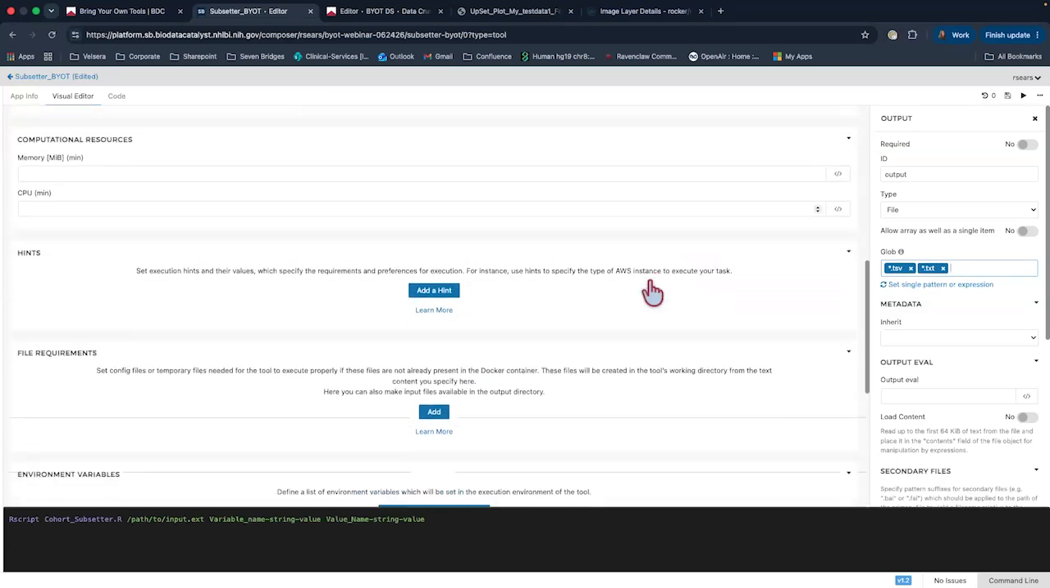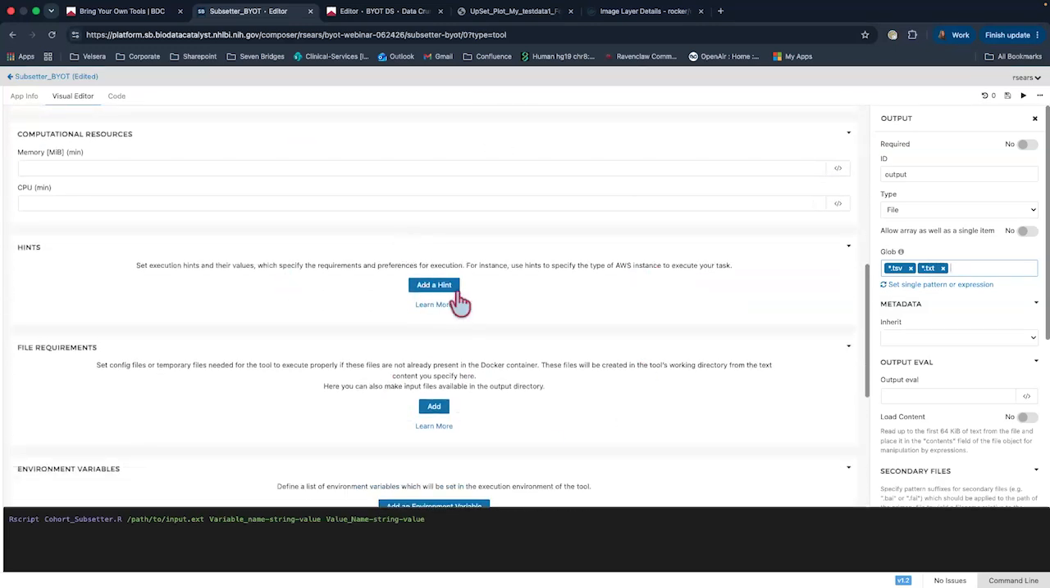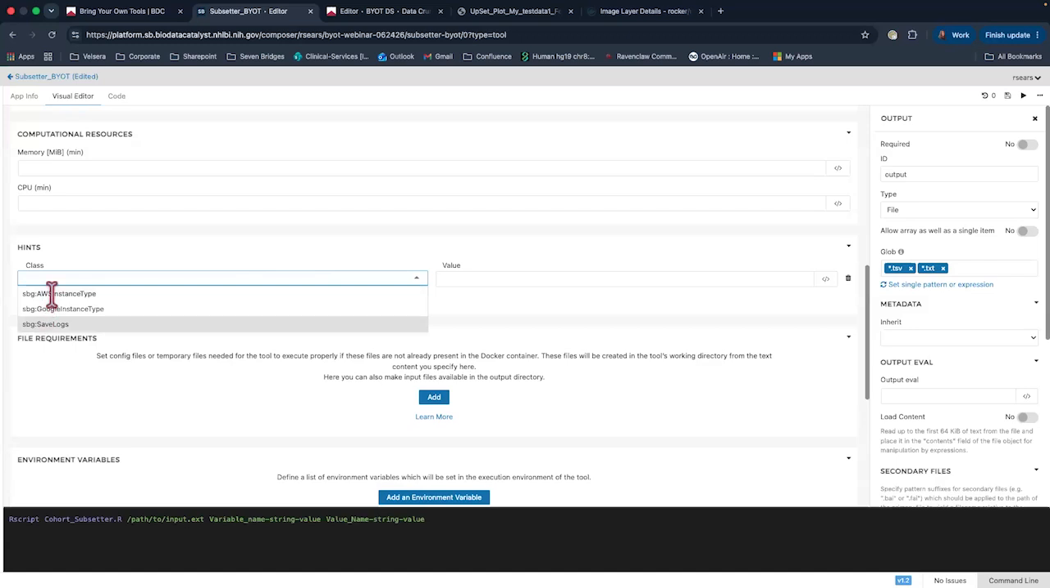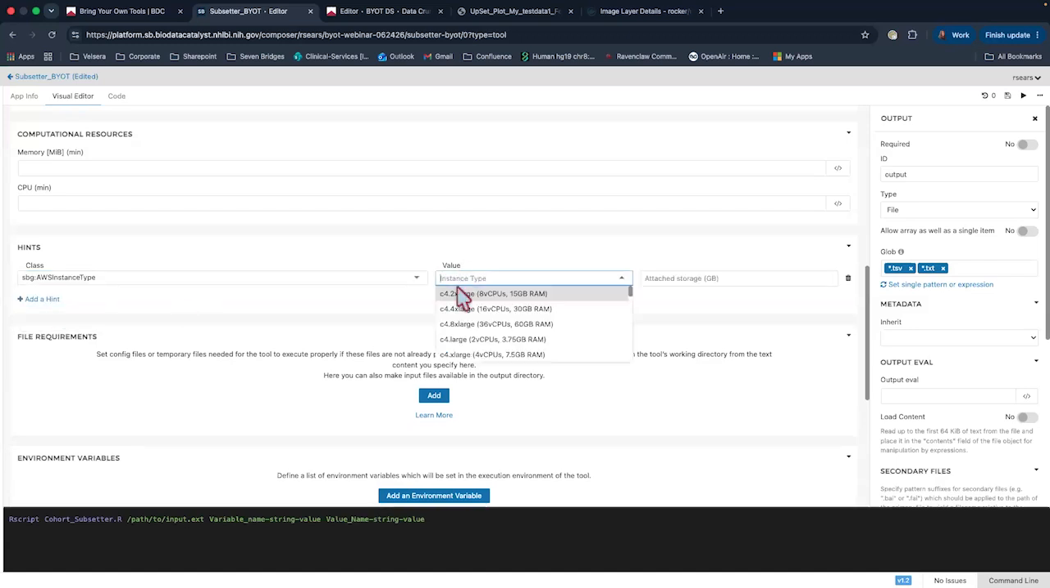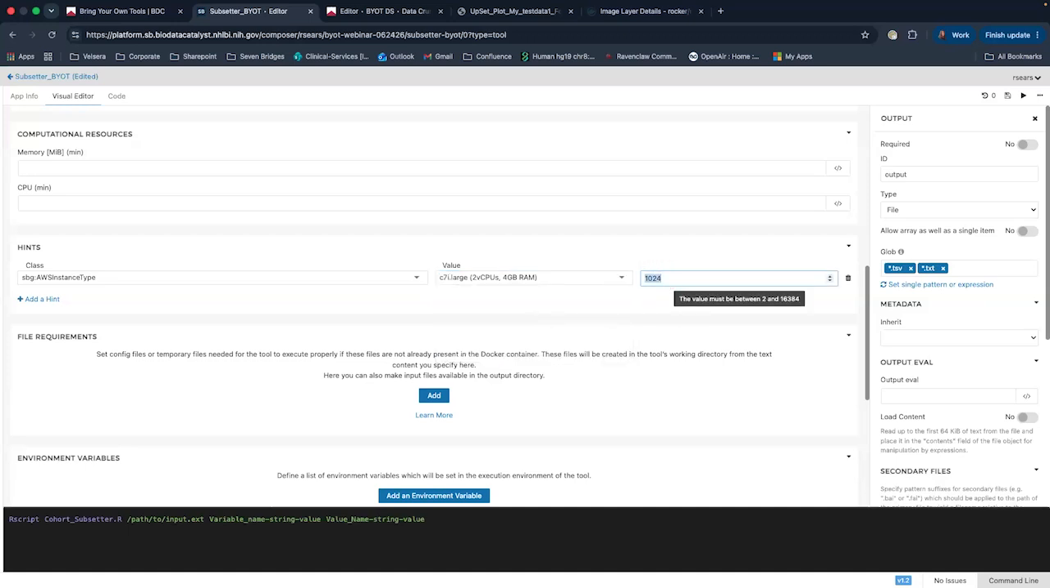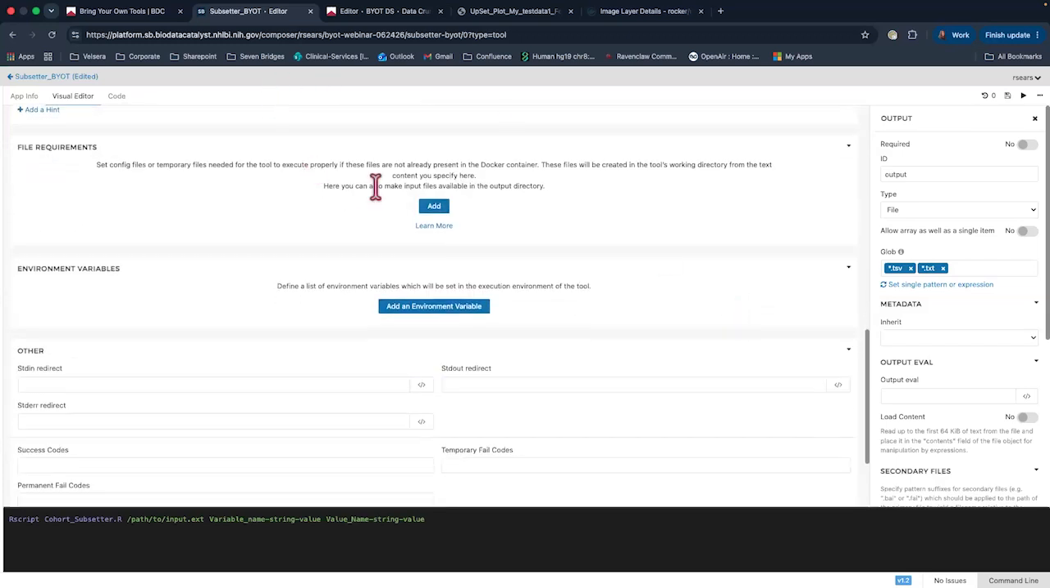Right? I can add some hints here if I want to. So I'm going to go ahead and say that I want this to run on a particular instance type. So I'll just select a small instance, and I'll only give it 100 gigabytes because this is not going to take that much. And then what's important here is my file requirements.